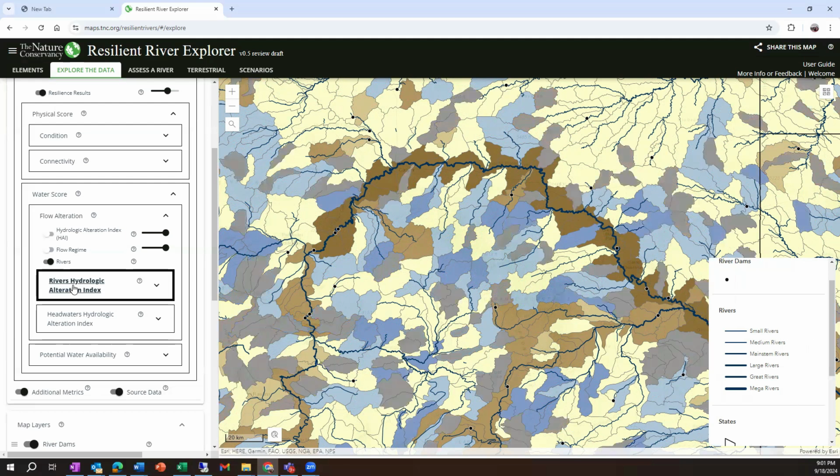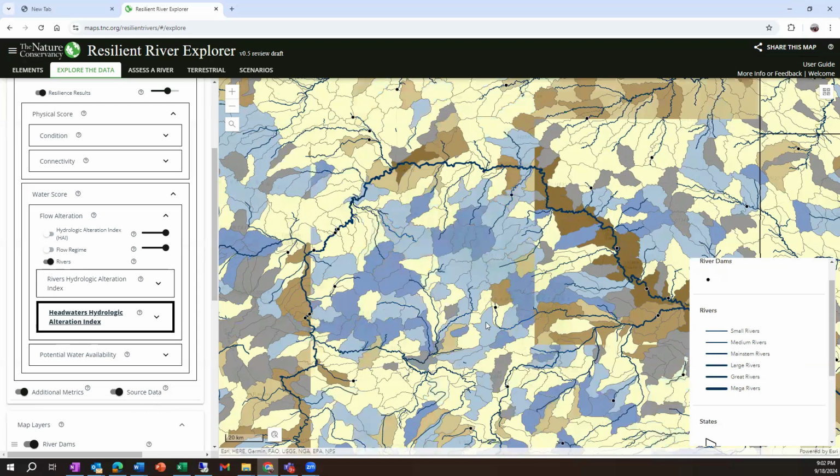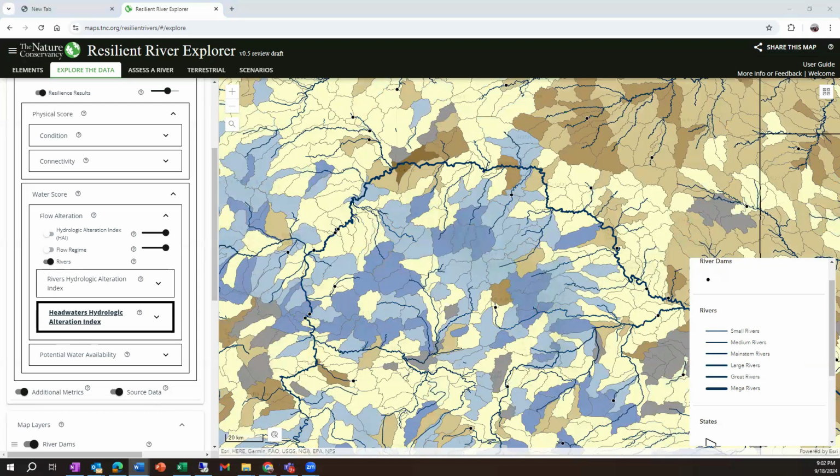When we click on the river HAI score, you'll see the watersheds in gray are those where the headwater alteration score was used because there were no river reaches intersecting that HUC. Turning on the headwater alteration metric shows the flow alteration scores for each HUC based only on the flow lines with less than 100 square kilometer drainage area. You can see how using only the headwater and creeks can dramatically change the flow alteration score.